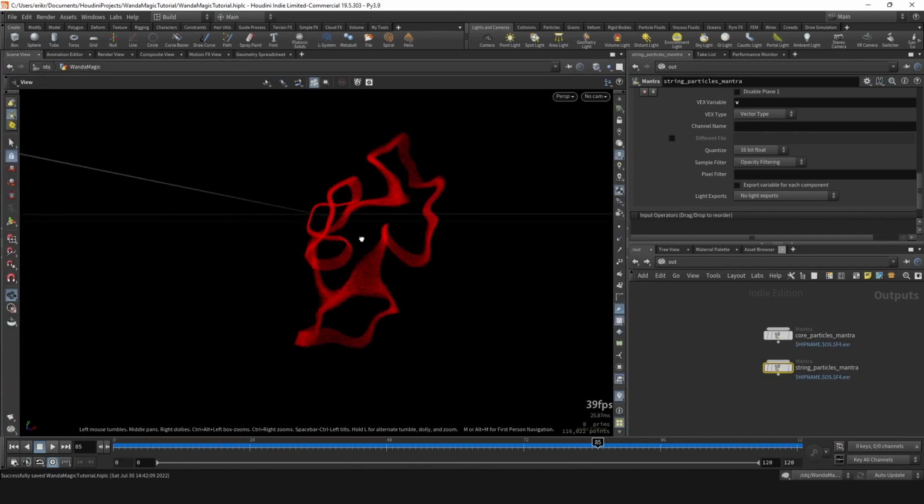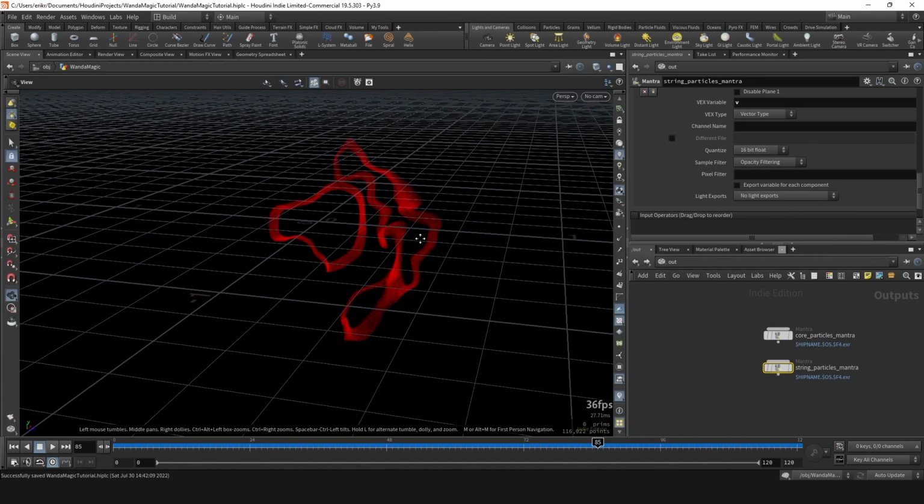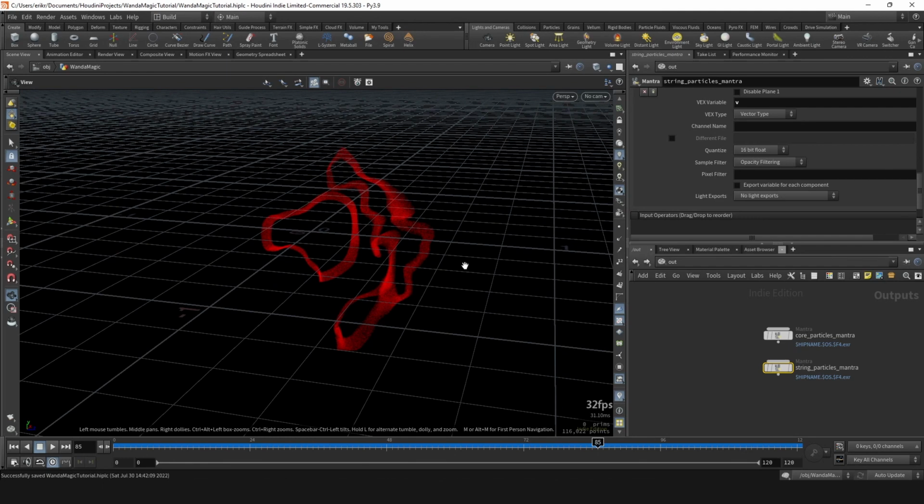And that is all for the tendrils and this part of the tutorial series. In the next one, we're going to create the volume, which is the final simulation to create this Wanda magic effect.